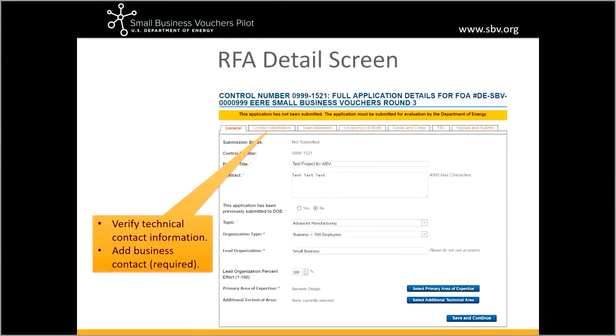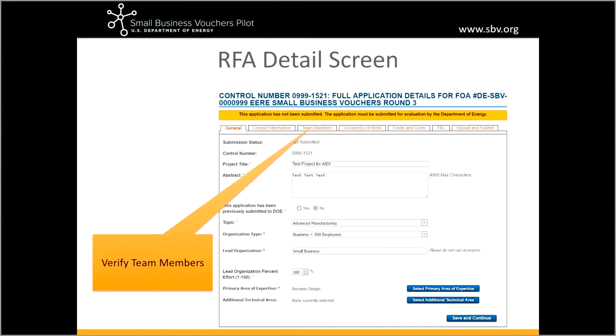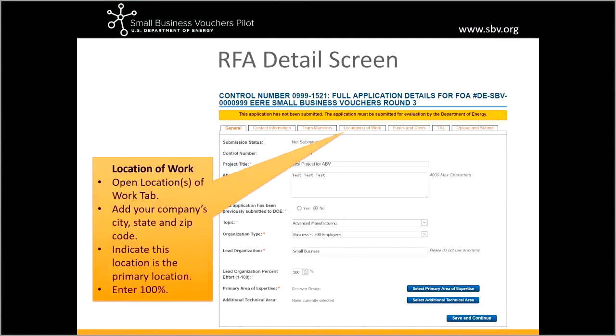So one of the things I found in working through this is the contact information actually requires a business contact as well. And so what you do is you click on contact information, you'll see that your technical point of contact data is there. Add your business contact. When I was doing this, I put the same person in both roles, and I had no problem with that. But it is important in order for this to be accepted to have both types of person identified. So the first thing you do is click the contact information, verify your technical, and then add a business contact. Then you move to the team members. It's not necessary to add anything additionally there, but you want to make sure that it came across accurately and is what you meant to type.